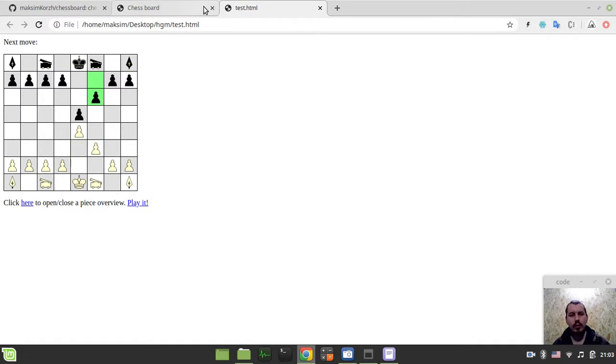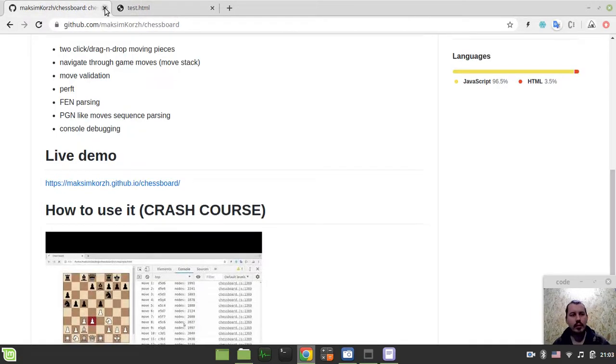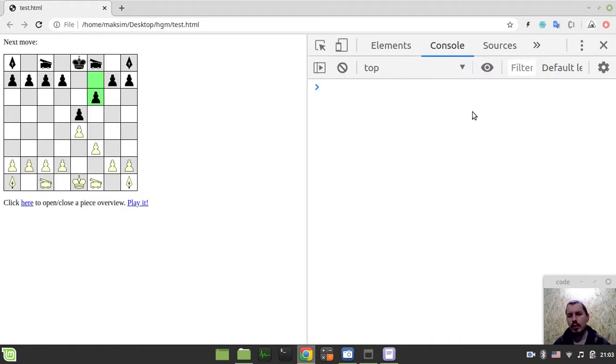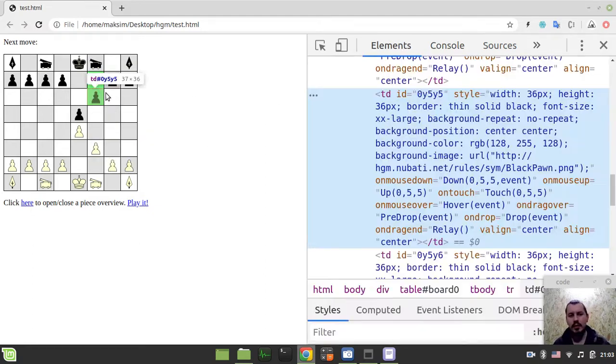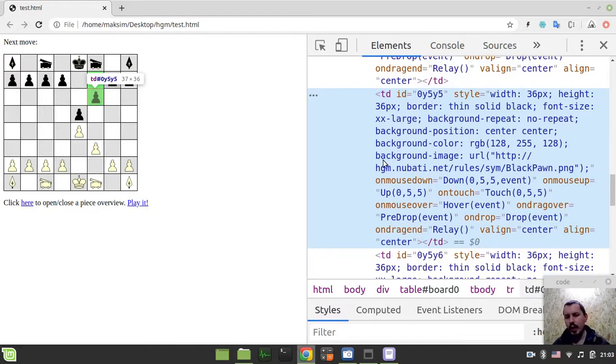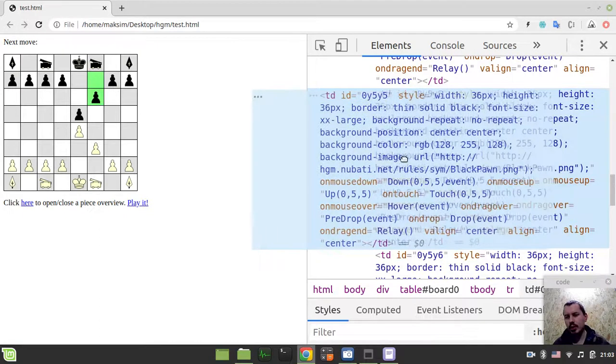So from this moment, we can already close all of these unnecessary windows and focus on the job itself. So I just want to invoke my developer tools here. And if I just inspect the element, we see that this is the table data tag, which is part of the HTML table. And here we have the background image attribute, as I was mentioning before.